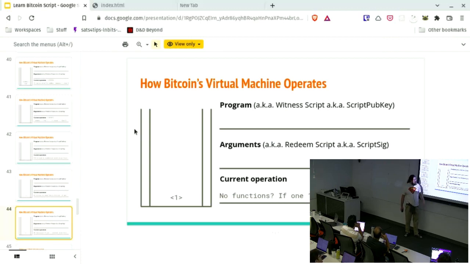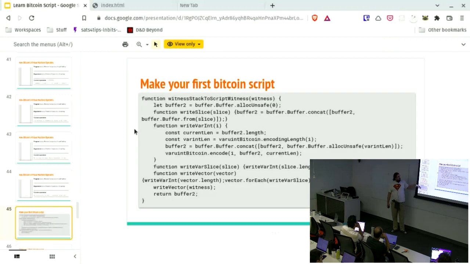But here, we're in luck. His signature checked out and he gets to spend the money. That's how the virtual machine operates. Everyone with me? That make sense? Cool.